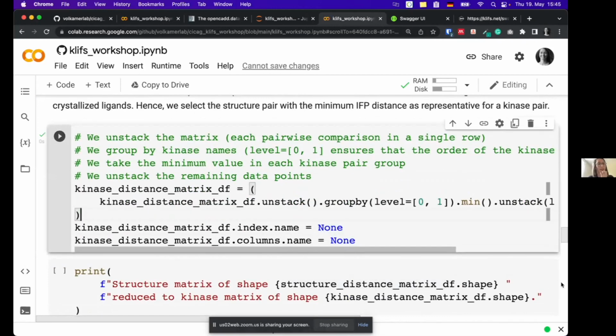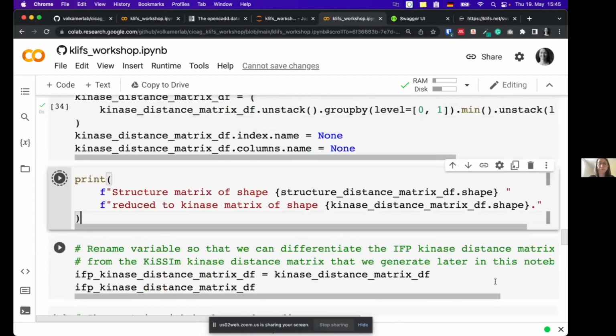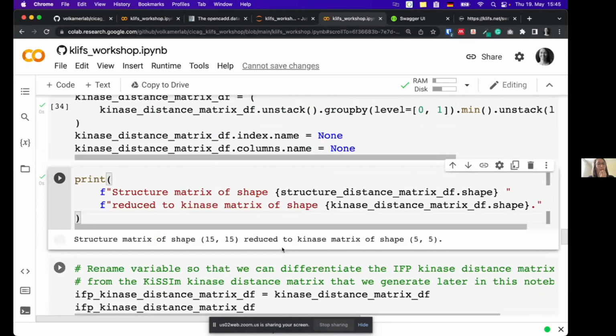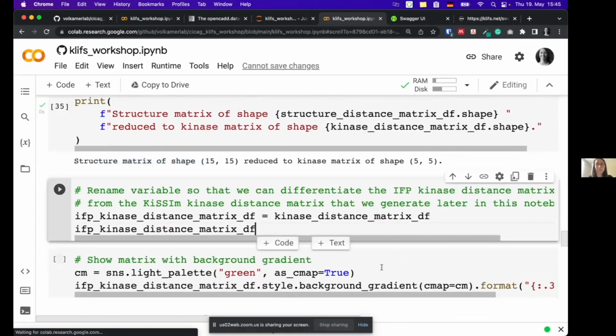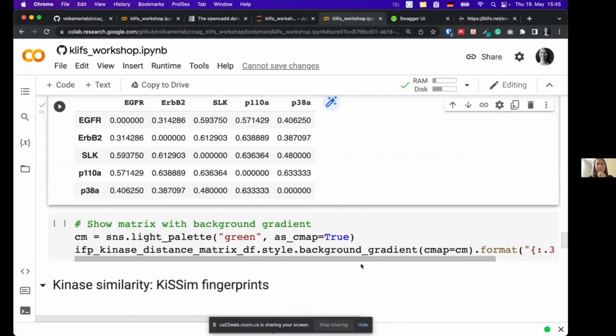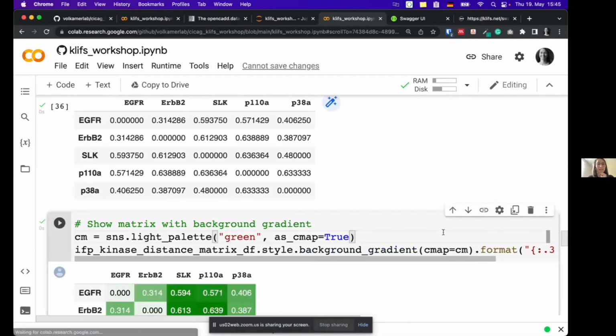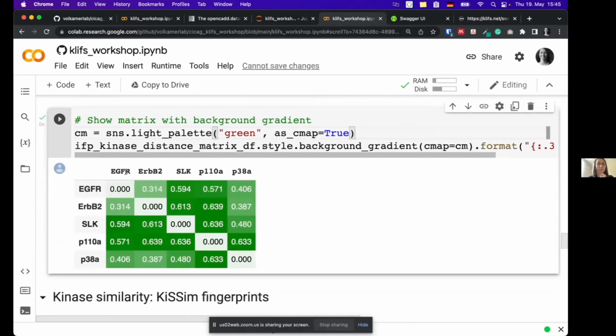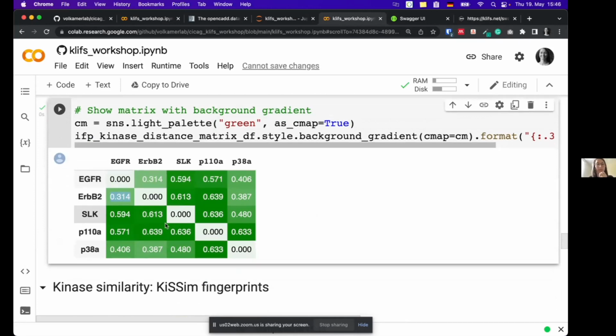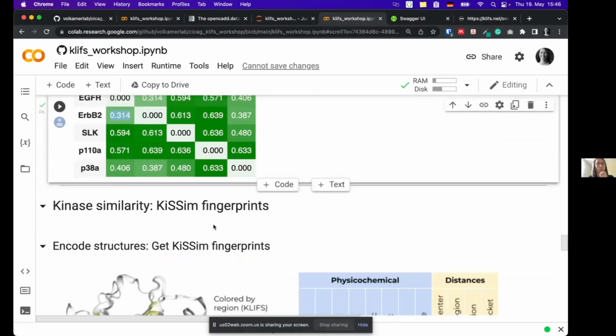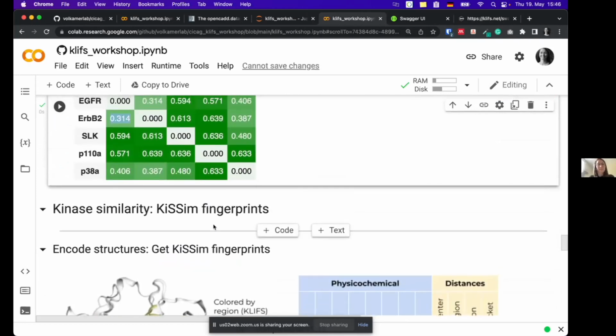I do note that you can certainly also do this differently, for example, using only NumPy. Okay, so our structure matrix was 15 times 15, and we reduced it now to this 5 times 5 matrix, and I'll show it to you right here. Ta-da, there we are. This is what we want, and we can style pandas data frames very nicely. I like to do that. So we have a bit of color, and for EGFR, for example, we now have ERBB2 as the most similar kinase, which makes sense. They belong to the same family, the EGFR family. Okay, so that was the first part. The second part is the KISSim fingerprint.